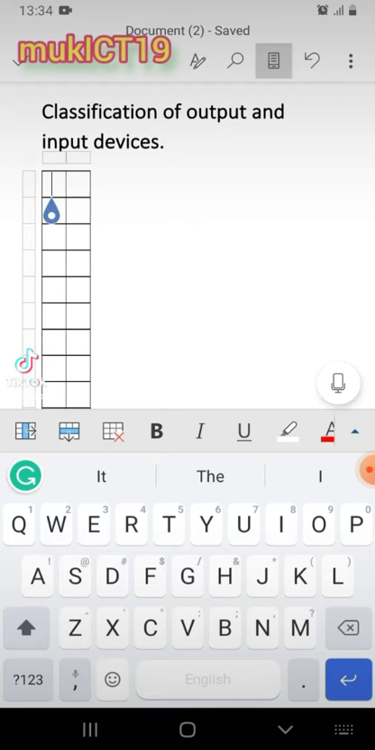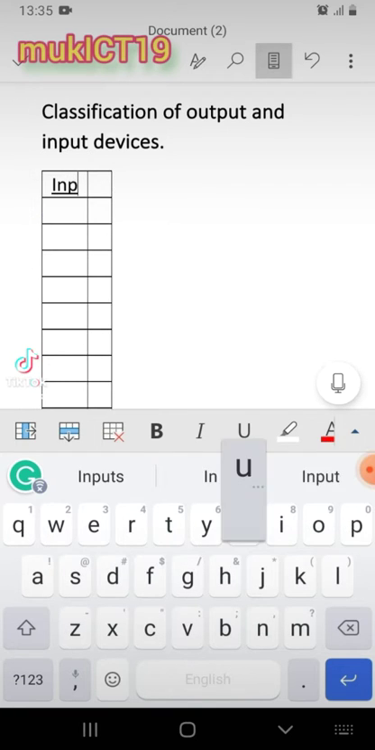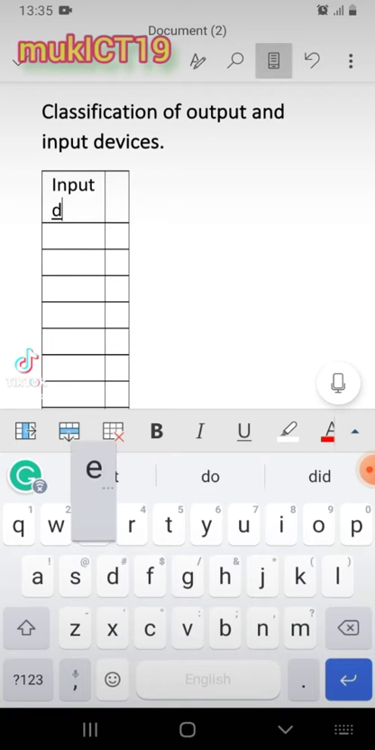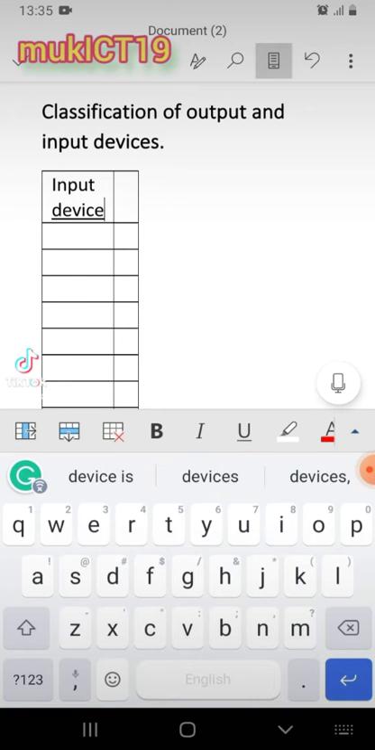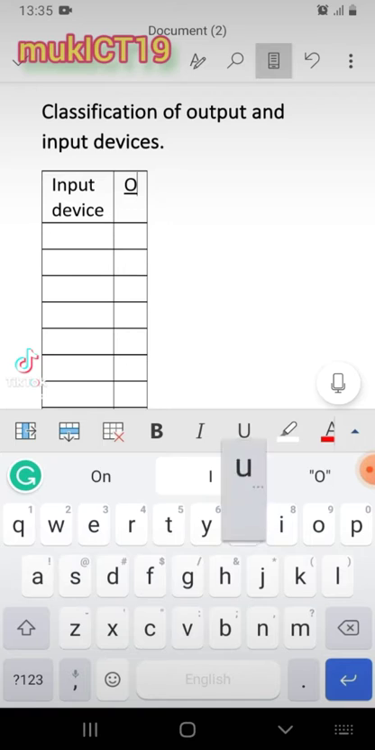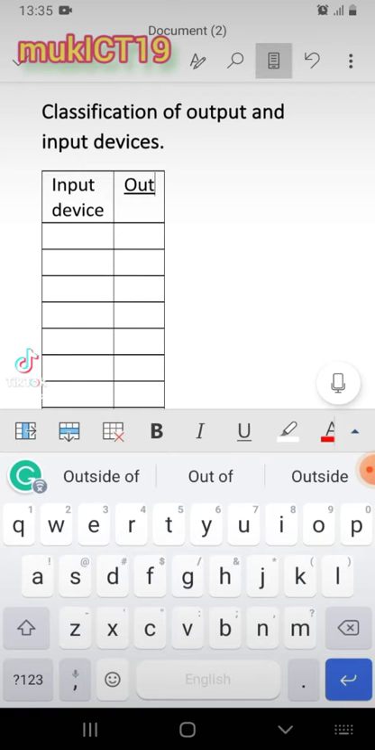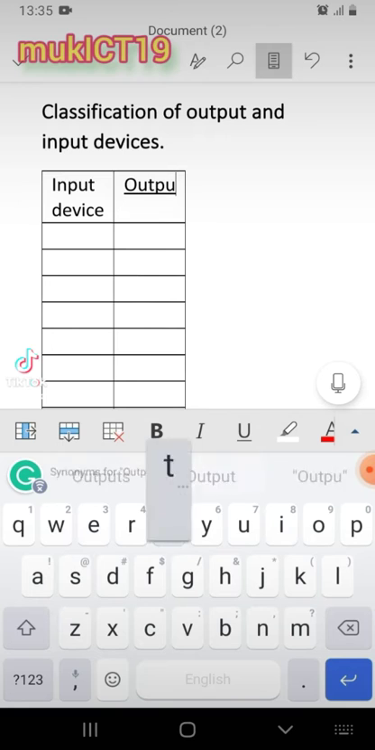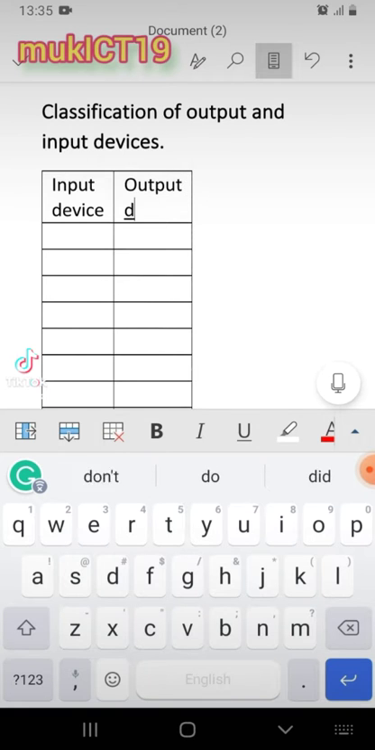Now let's input our data. Input device, output device. We are classifying input devices and output devices with a table.